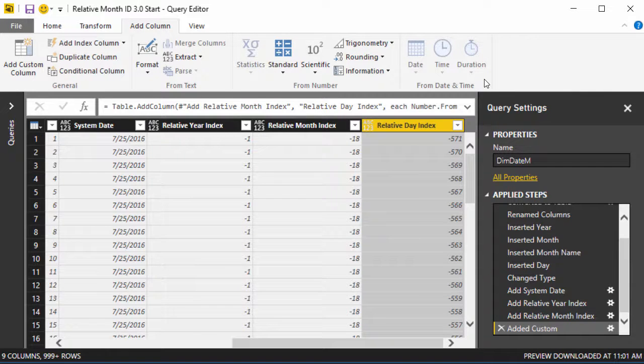And so this is where things are going to get, I wouldn't say complicated, but this is just going to be sort of a climb up a big hill that's not terribly steep, but it's a big hill. Okay, but before we do that, we're going to rename this. So we're going to call this add relative day index and hit enter.